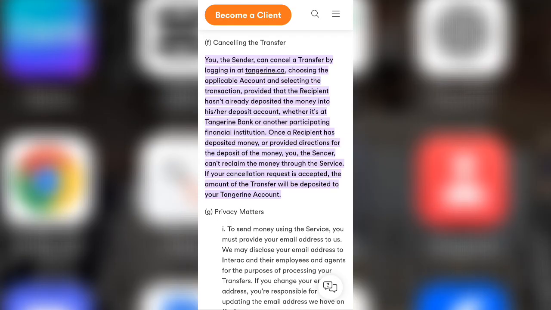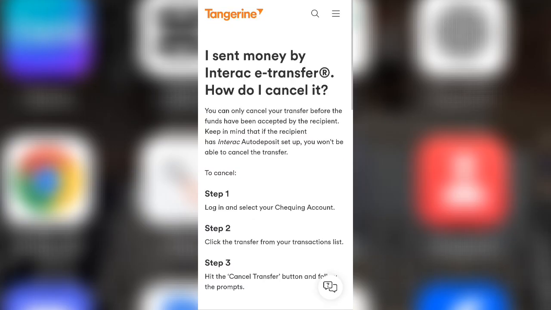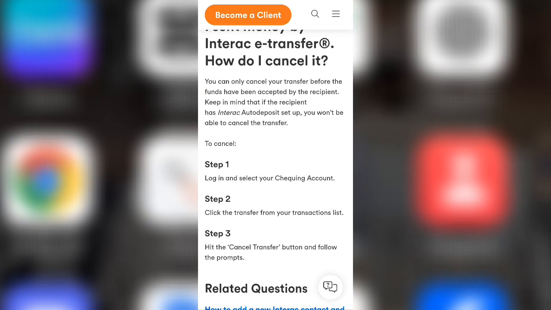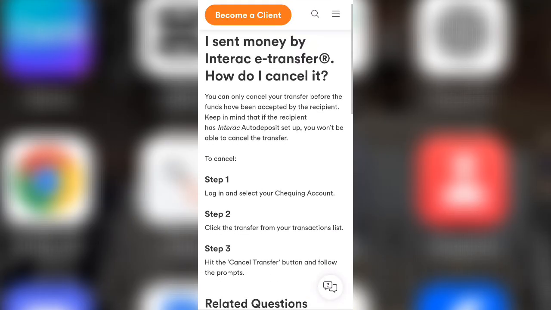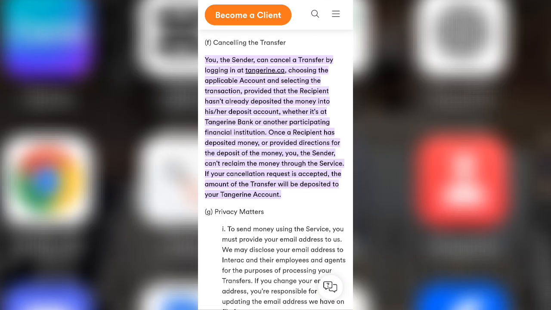Keep in mind that you can only cancel transfers that are still pending, so if the recipient has already accepted the money, it can't be reversed. This feature is helpful if you entered the wrong email, sent the wrong amount, or simply changed your mind before the transfer was completed.